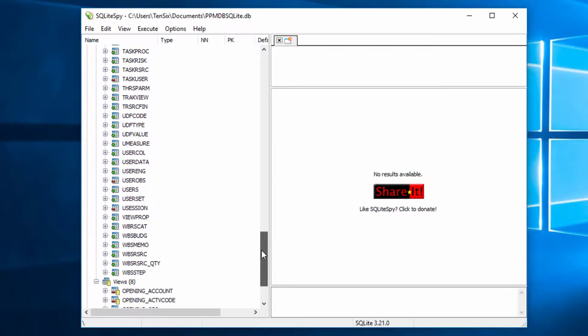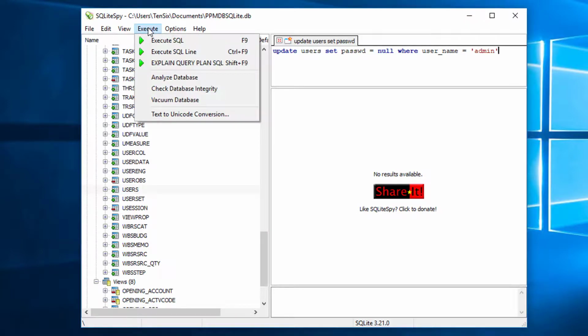And then we're going to add a piece of SQL here that will update this table in the database. So I'm going to click on here and Control V pastes in my command. And here you see update users. Users being the table I mentioned, and set the password equal to null. So that's going to kill whatever password was in there, where the username is equal to admin. And I'm going to execute that here using the execute dropdown and execute SQL, and that will kill the password.